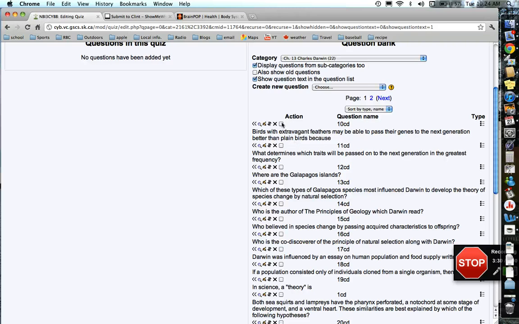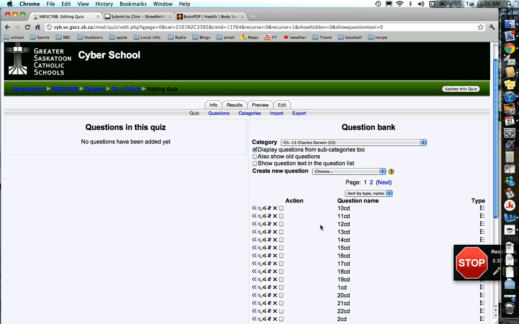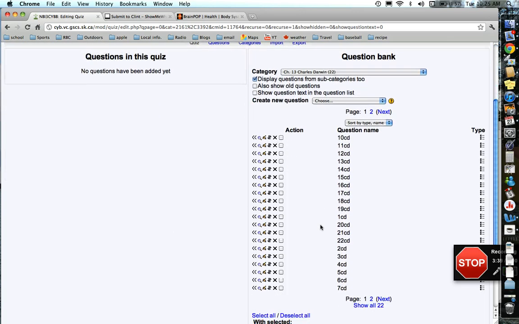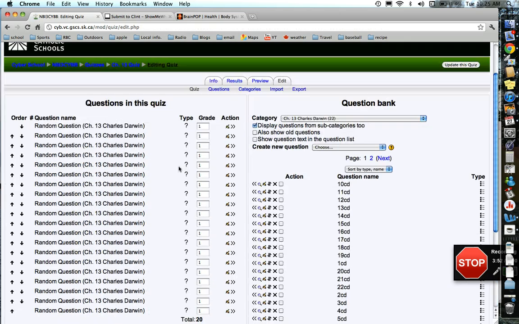Now, you can choose each one of these and move them over to the quiz section. So the quiz section is over here, the question bank is over here. I really like that setup. In my opinion, it's better than WebCT. But a quick way is just to add 20. So go to the bottom here, add 20 random questions. So each student will get different questions. Remember, they're displayed one at a time.